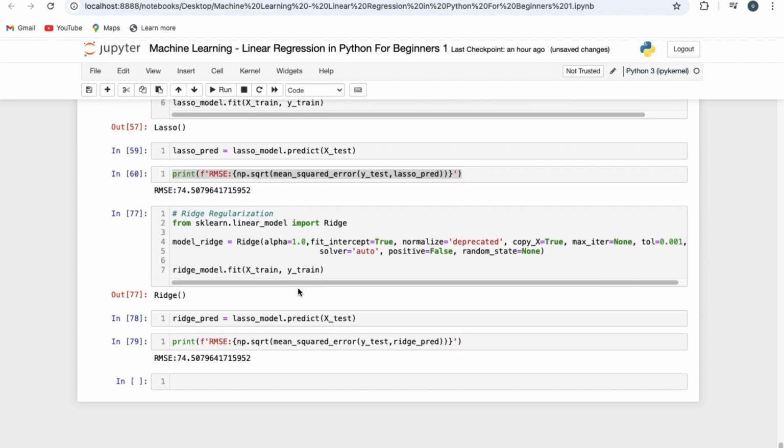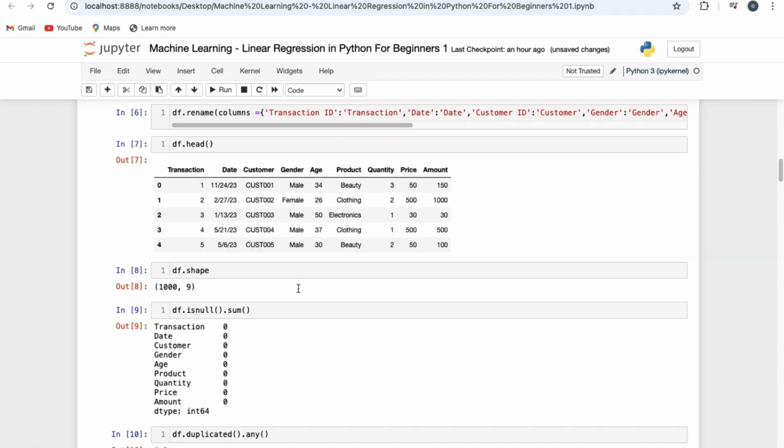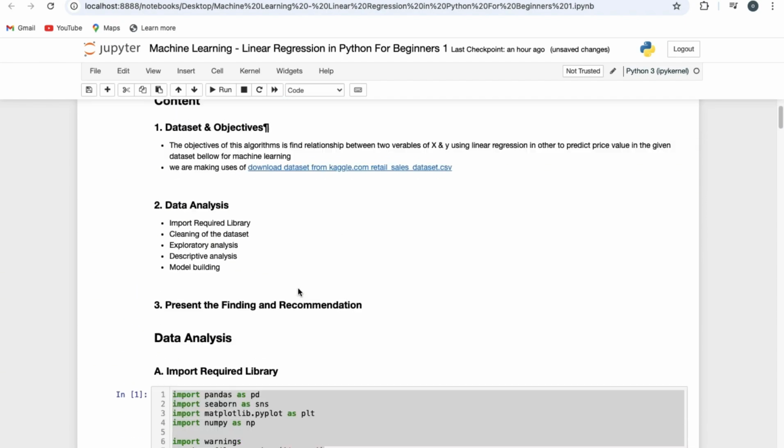So that's how we can go as far as this machine learning linear regression in Python for beginners practical.